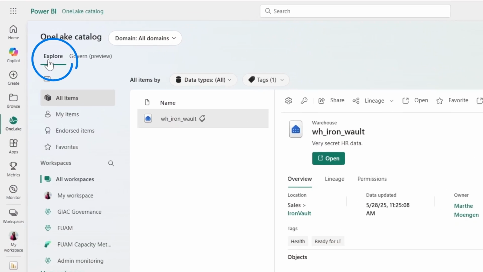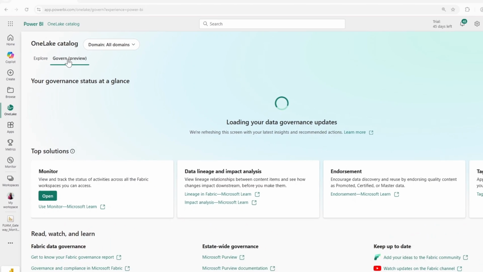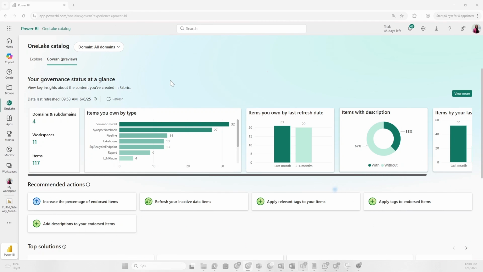Don't worry. The new thing, I'm going to show you the new thing. This was the Explore tab, because there's a new tab here called Govern. Ooh. I know it's in preview, but ta-da! So now suddenly I get this overview and insights on the content that I've created inside of Fabric.